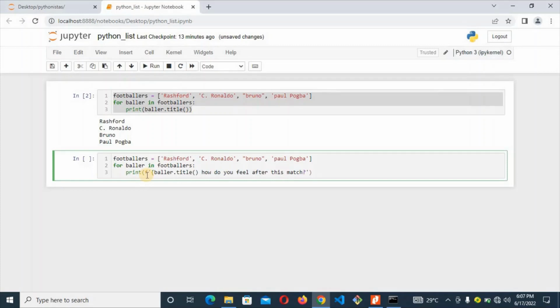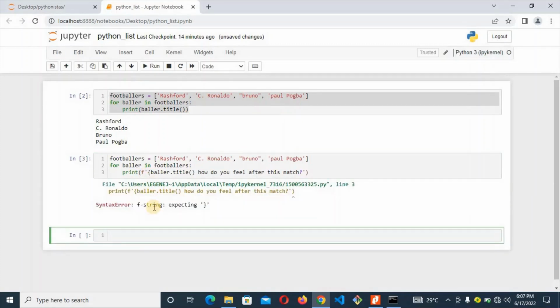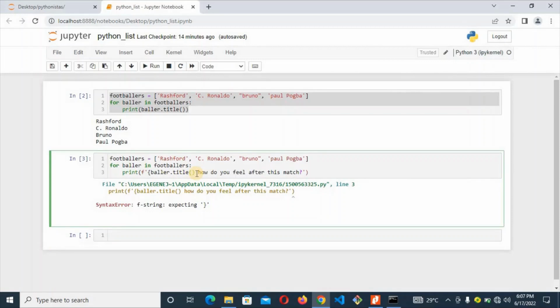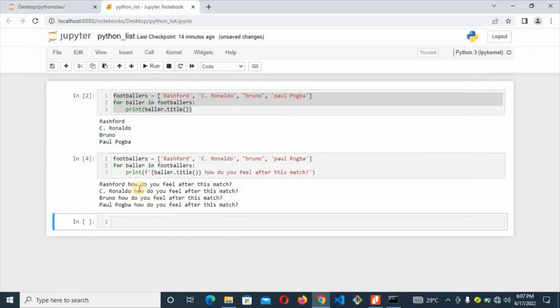Alright, now I run this code. Okay, error. Let's see what's happening. A syntax error, f-string expecting. Yes, with the open curly braces here, you need corresponding closing curly braces, which is supposed to be here. Now this should work.